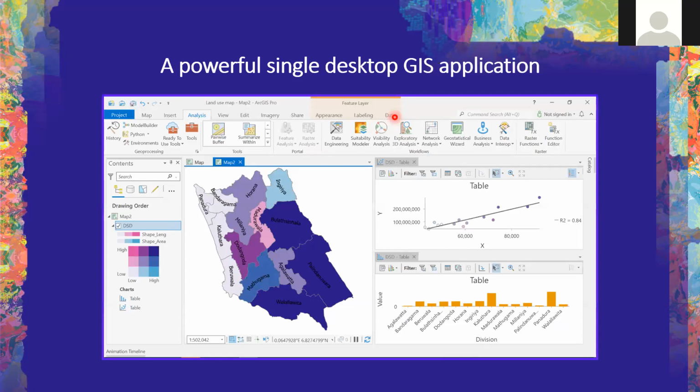Okay, so we will discuss a little bit more the powerful single desktop GIS application. What is the meaning of this? It may have certain features like maps and charts together, right? Maps can be there, charts can be there. These things can be taken as views. So here you are looking at the Pro interface.